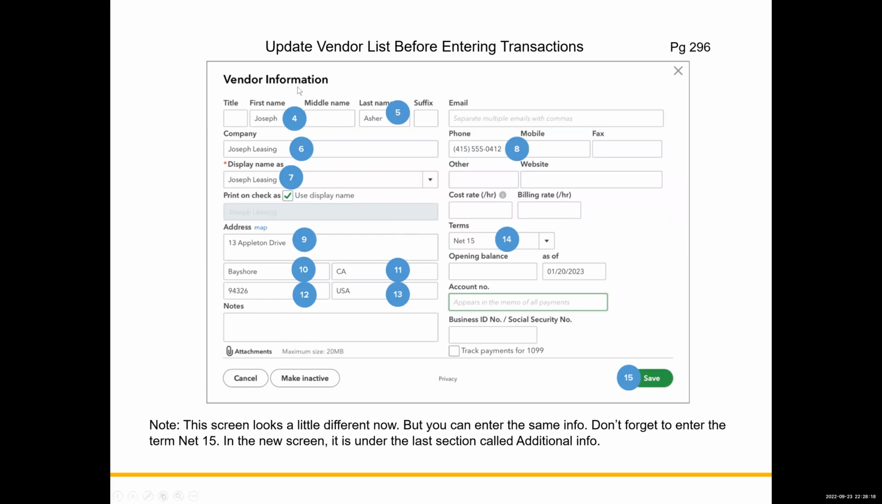Now, this is what the book says that our screen looks like to enter vendor information. This screen looks a little different now, but you can enter the same information. So the new look basically is long. It's linear, and it keeps going down and down and down. So don't forget to enter your terms. In this case, it's net 15. And where is that? It's under the last section called additional info.